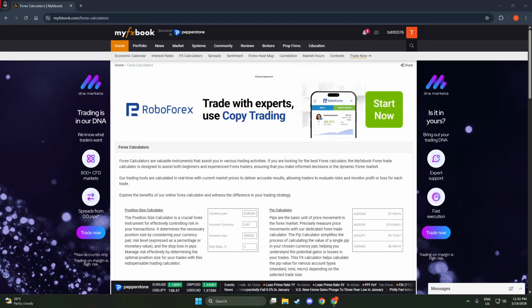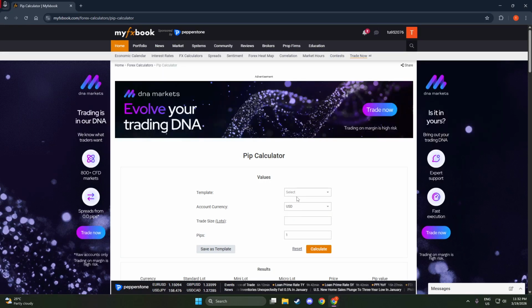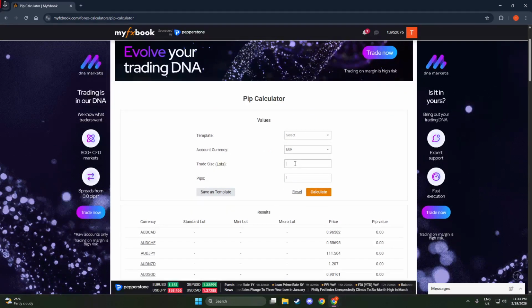Once the page is open, start by selecting your account currency, such as USD or EUR. This is important because the calculator will express all results in the currency your trading account is denominated in. If your broker account is in euros, choose EUR. If it's in dollars, choose USD. Picking the right one keeps your numbers accurate and comparable with what you'll see in your platform.